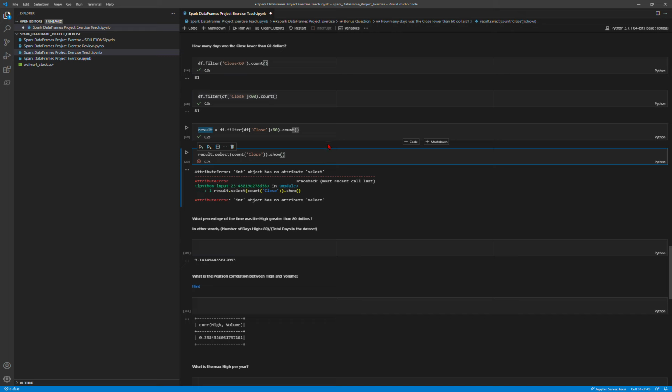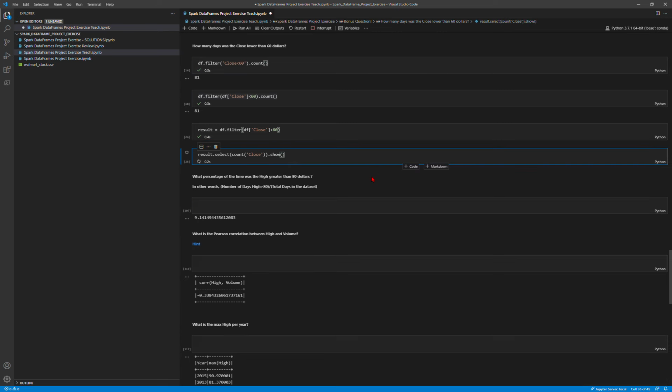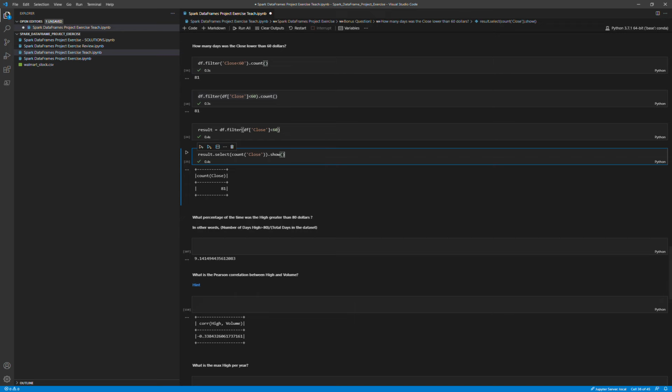Why is it giving me the error here? Int has no attribute select. I know why it is giving me error. It is giving me error because result is not a data frame, it is just an int value. We need to remove this count function and run this cell again. And let's run this again. And it's not giving me error anymore.